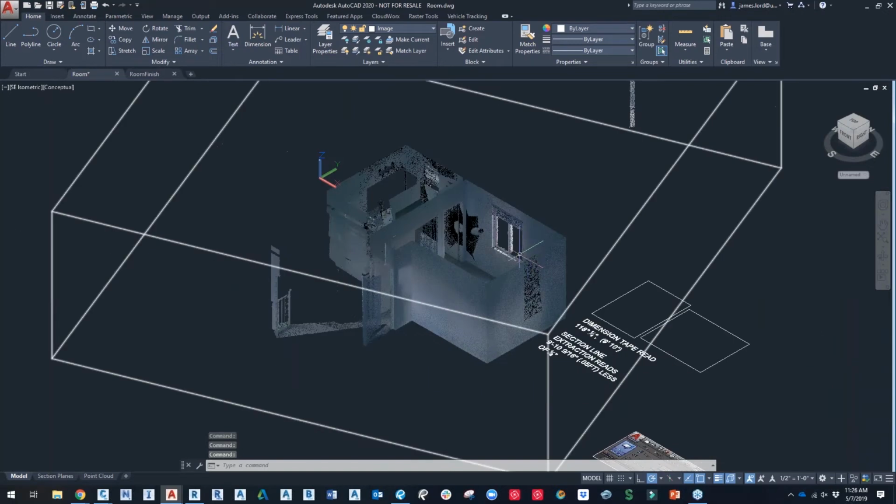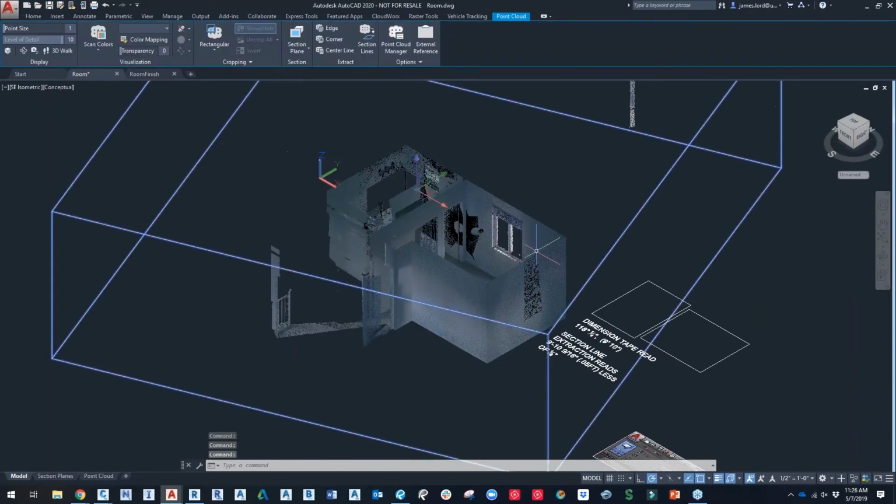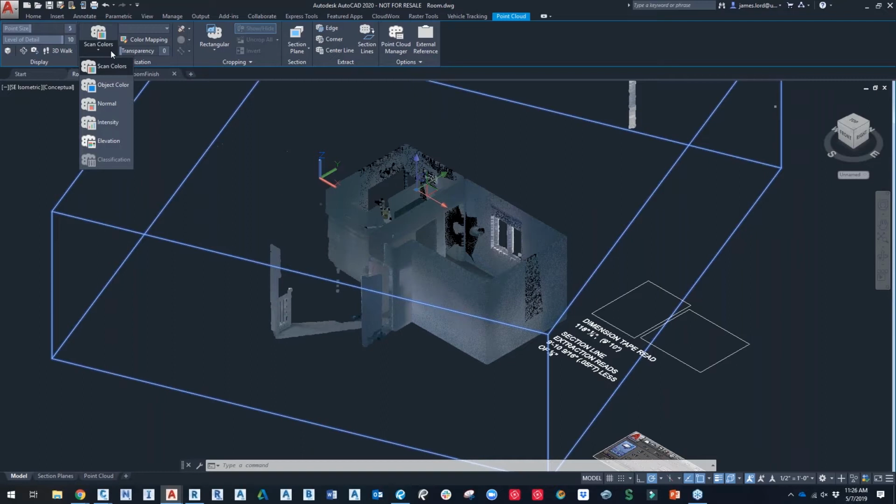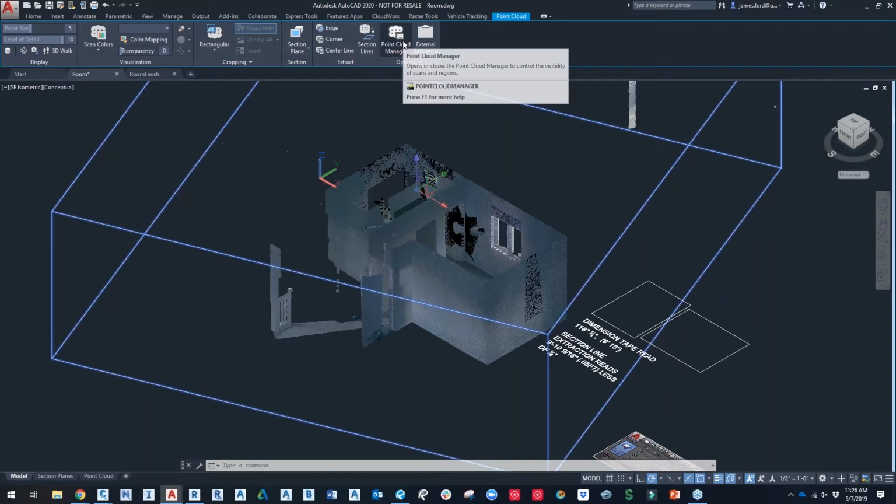What you can do to edit a point cloud or get the tools is you just click on a point cloud and it brings up a context ribbon. You can do things like adjust the point size, and that's not really that important. This one you can change the color intensity or the mapping, how things are rendered. But one of the most important ones here is this one.